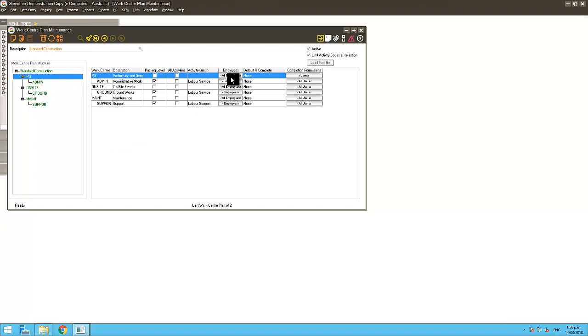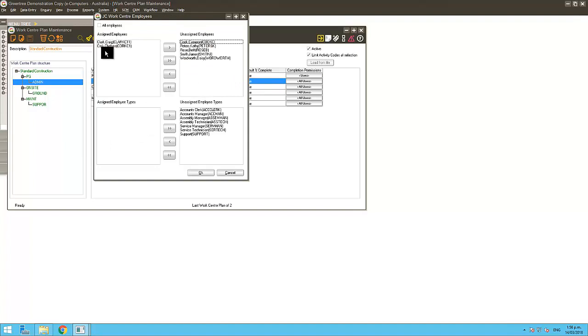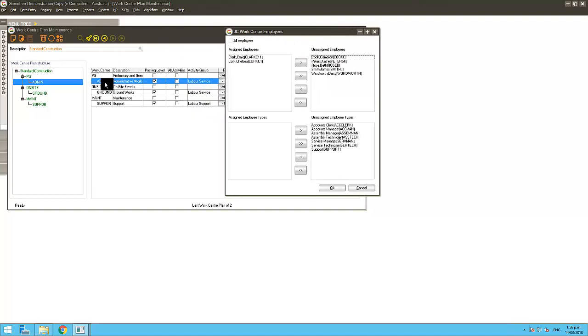Enter the employees and you'll notice how the box changes. You'll see I've got assigned and unassigned. I've also got my employee types that can be used as well. So just be careful with these because these work together. So I might take it out of one and not the other, then it'll be available. So in other words, for the straightforward example here, only Craig Clark and Chelsea Cork can post to this work centre.